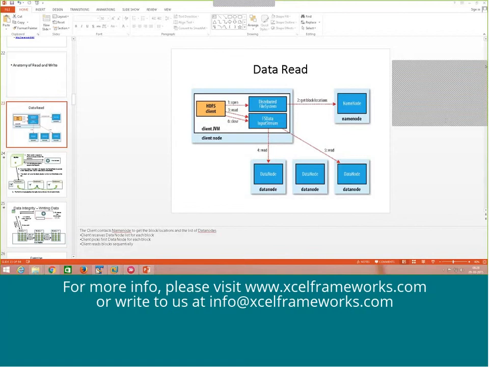Now, let's see what is a read. How does a read happen and how does a write happen? First of all, let's talk about a read. Let's say I have a 100 MB file on my HDFS cluster. I want to read the file. What do I do when I want to read the file?